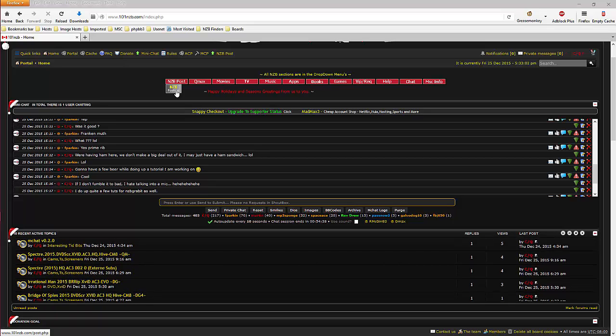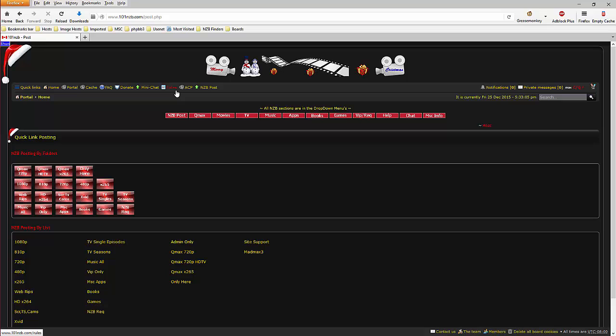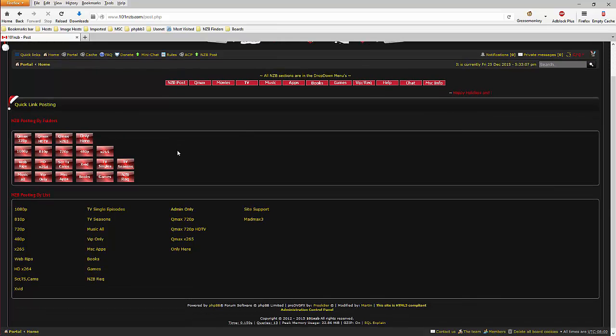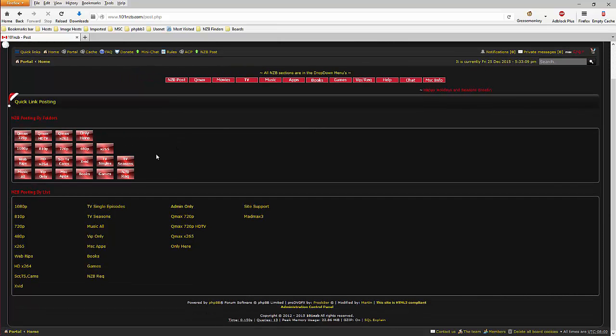I'm here on this one now, so I'll just click on it. And this screen here will pop up. And we have a choice. We can either post from the folder section to make our selection or from the list. They both take you to the same place. Some people prefer using lists, some people prefer using folders.